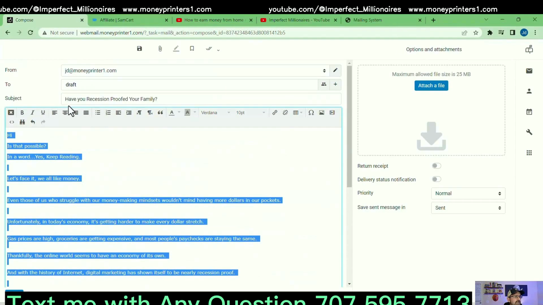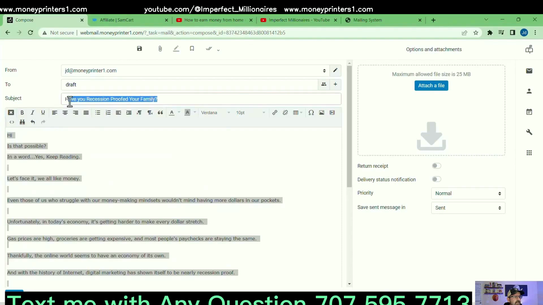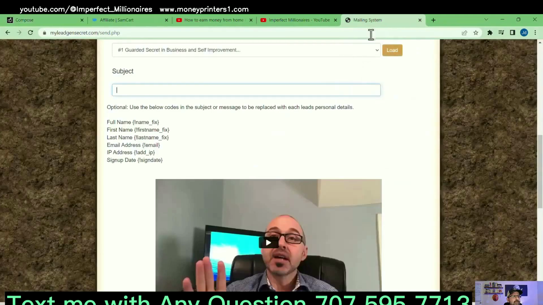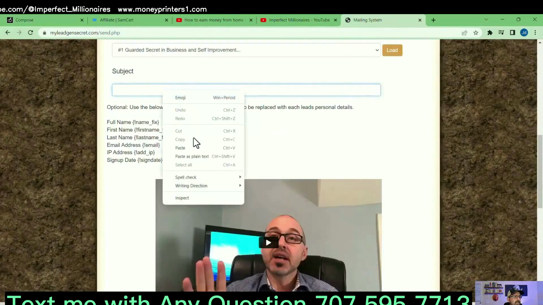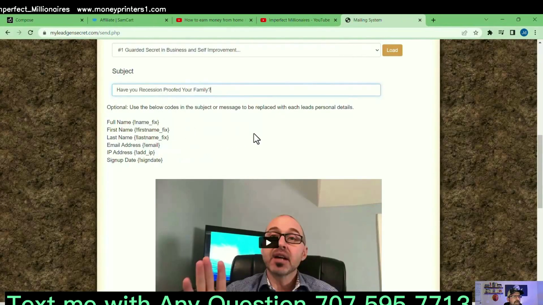Okay, so I've saved my hook here. It says, have you recession-proofed your family? That's what the email is going to read when it comes into their inbox. All right, right click, copy it, come back over here to your mailing system, right click, and paste. Now you don't have to do this on every single one, you do, but it's a little simpler, I'll show you.